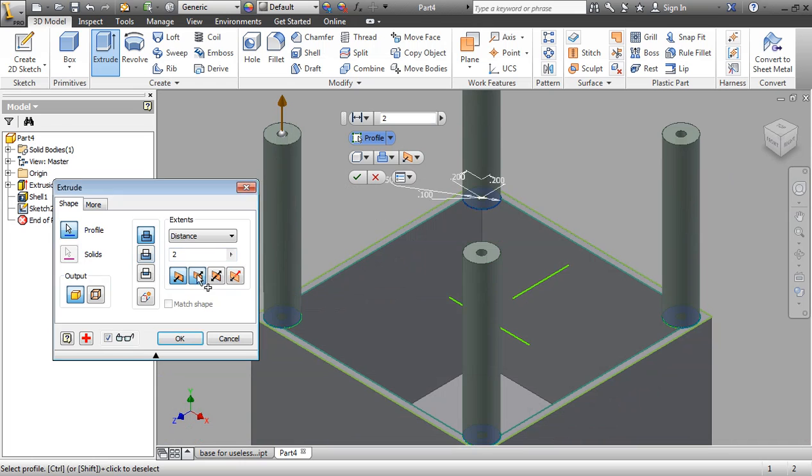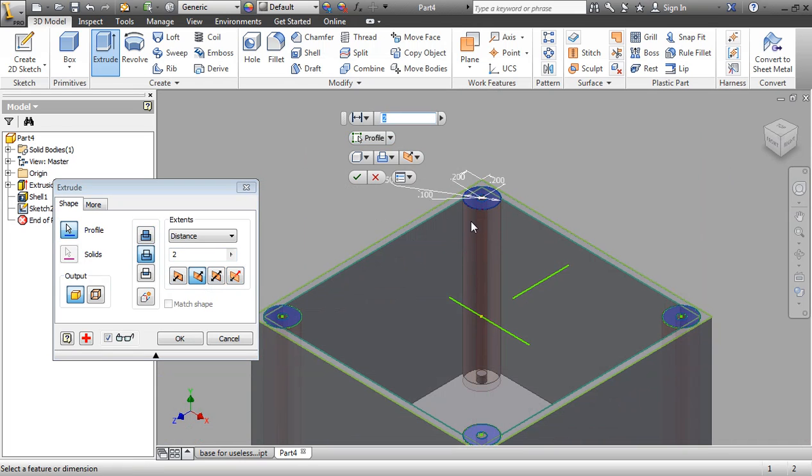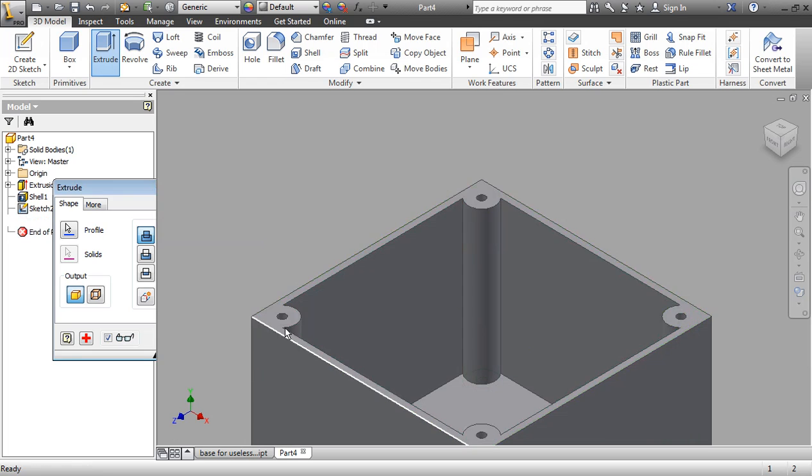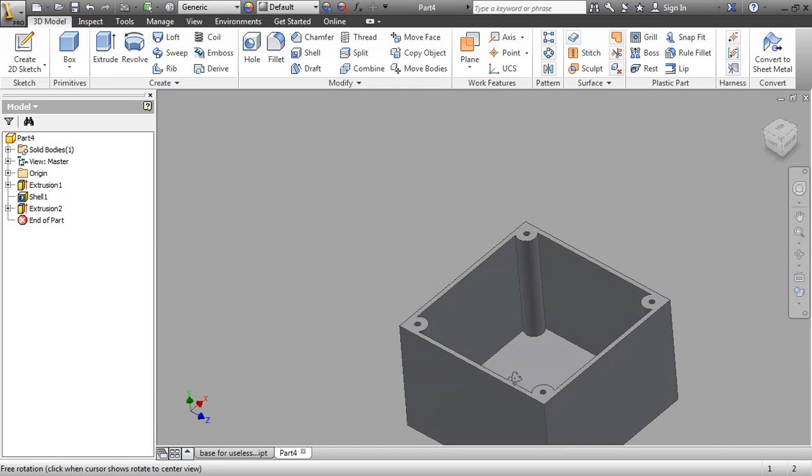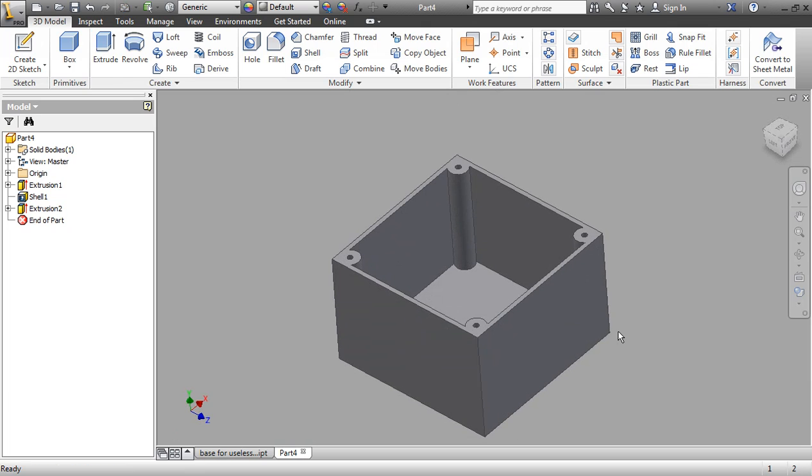I want to reverse the direction and go down, but you see how it cuts it out right away? I just do join. Now it's solid in there, it's not cut out, and I hit OK. Now I have the start of my top for my useless box case. We're going to stop here for now.